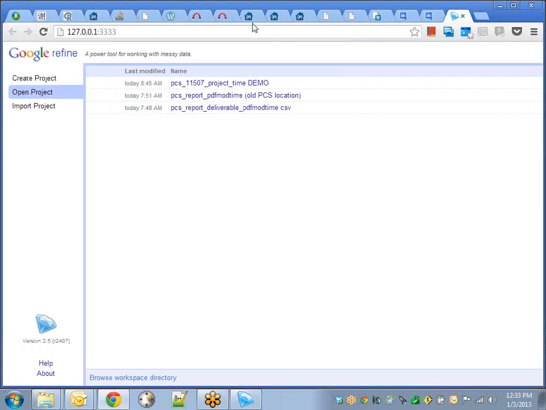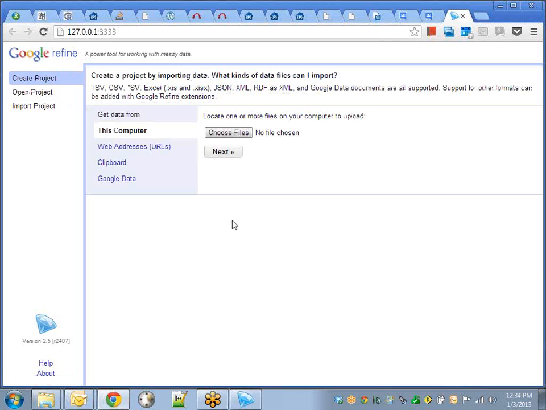So when you first launch it, you're not going to see any projects listed here. I've already been working on projects, so there's 3 listed on this computer. I'm going to try to go ahead and walk through from start to finish. So we're going to go ahead and create a new project. Now, as you can see, Google Refine can import a whole bunch of different formats, including Google Documents, Excel files, and so forth.